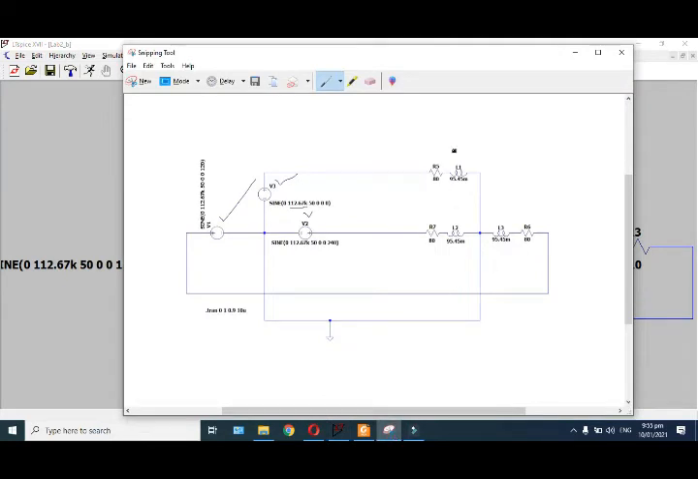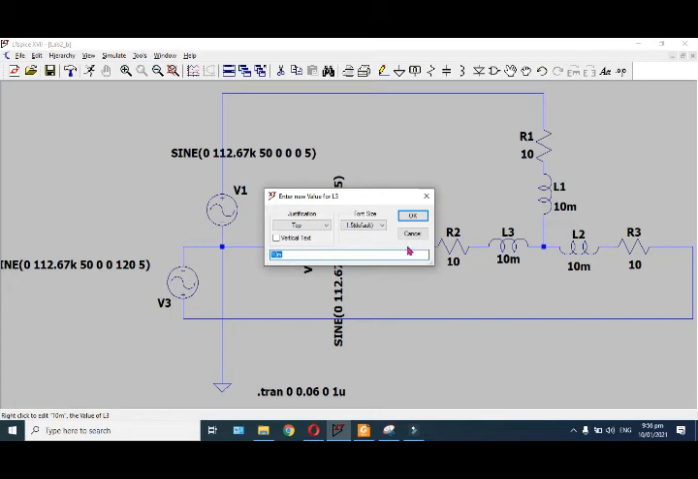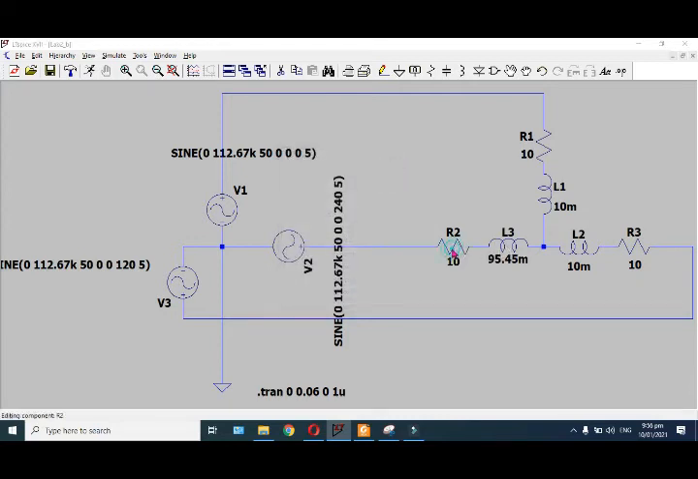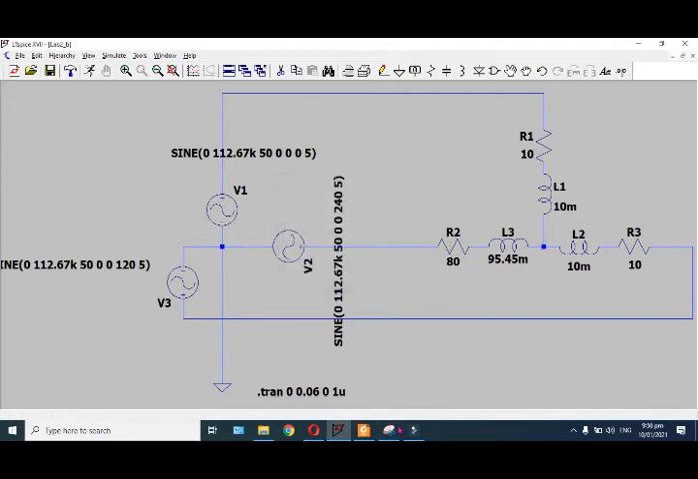Now we want to insert the inductor and resistor mixed load. So we have to insert an inductor and a resistor. Here we have already inserted them. Here you can change the values of the inductance. Suppose in the diagram it's around 95, so we put the resistance at 80 ohm. So we have changed it.